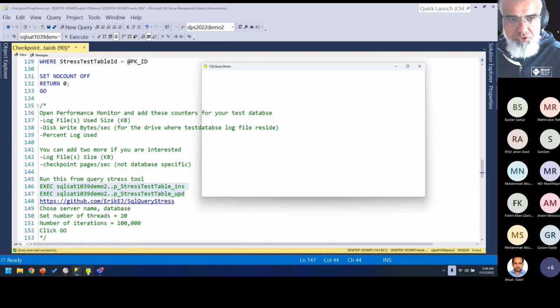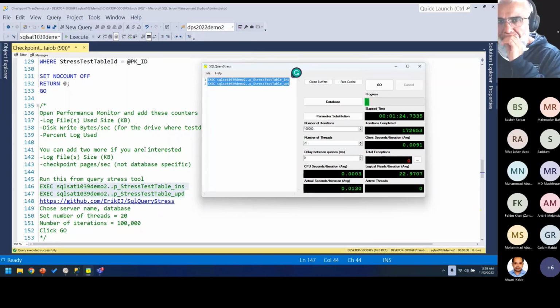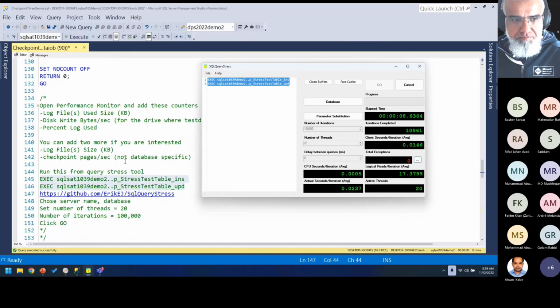You can also contribute. So as you can see here, I have this tool and I'm pointing to my SQL Server 2022 that's sitting on my laptop. I said, use 20 threads, iterate 100,000 times, right? So I'm going to get this going. So these are running behind the scenes against my database here.